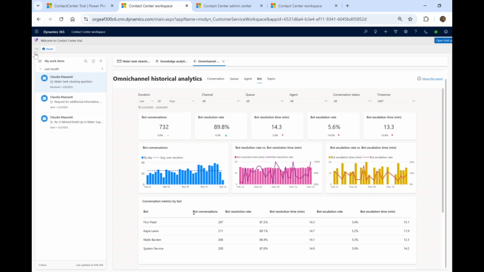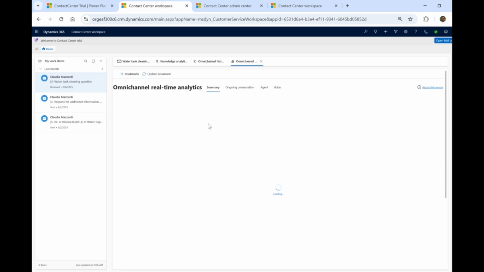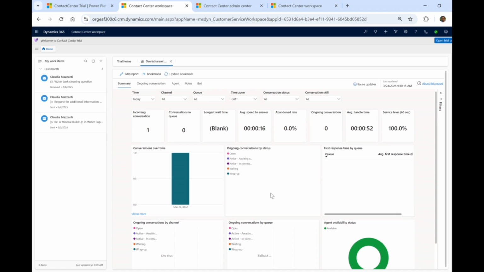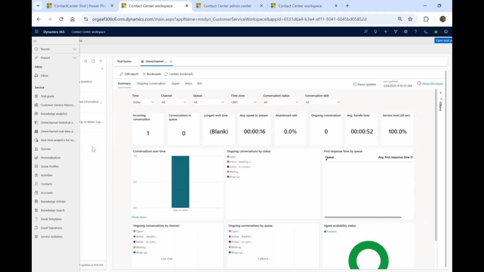Okay, so now going back, this is historical, this is the real time. You can see this is also one kind of analytics available. This is historical analytics omni-channel. Yep, it's loaded. You see it's showing how the conversations are there. Okay, from my point of view, if you notice, I just made one call, so that's why it is showing one analytics. Then coming back, the ongoing conversations, agents, everything is showing here.